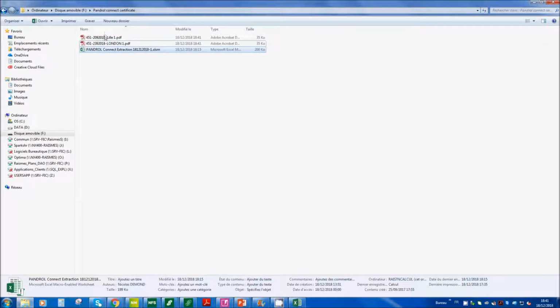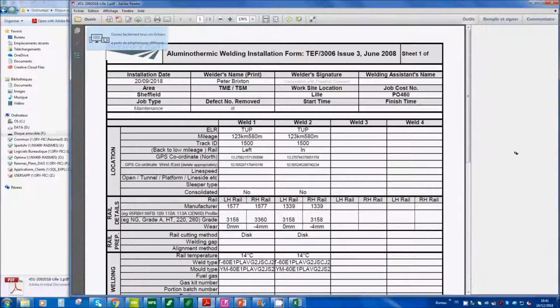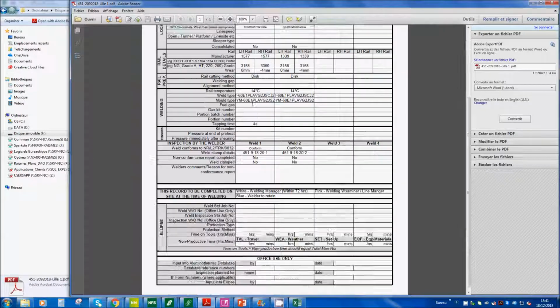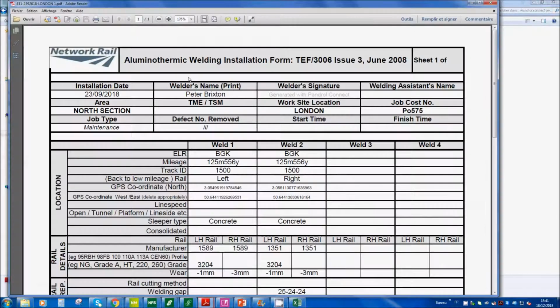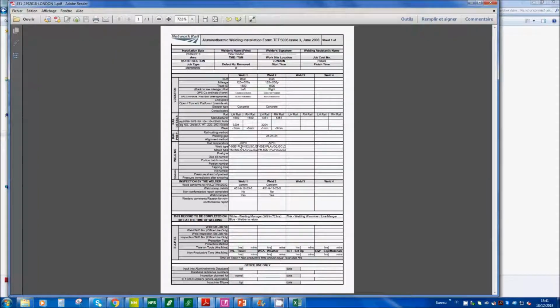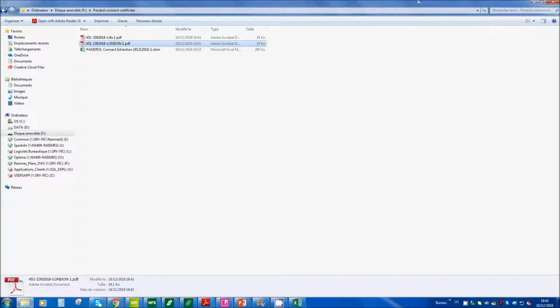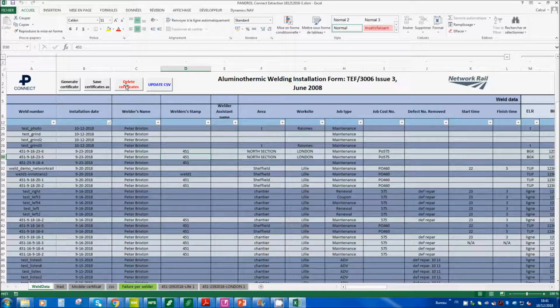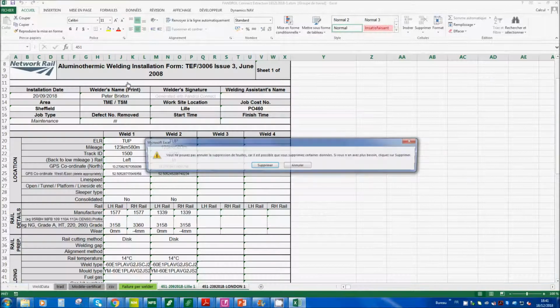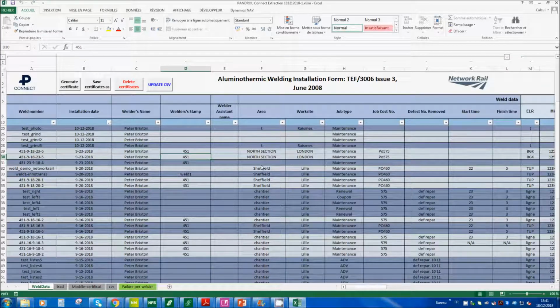So this is your first certificate over there, formatted just like you need with Network Rail. And there you get the second one, excuse me. So that's how it works. And when you finish, just delete them so you can start fresh.